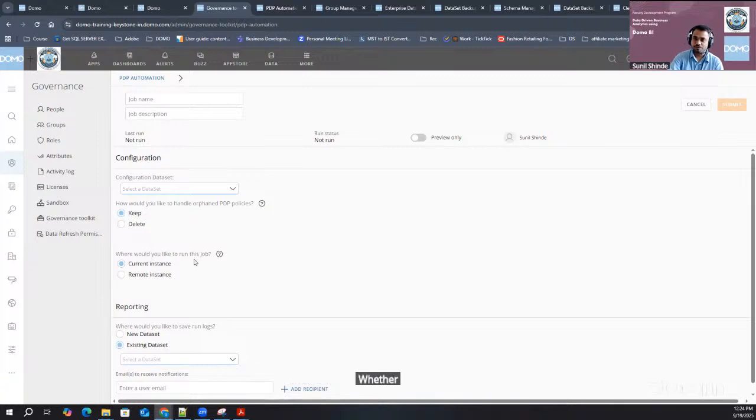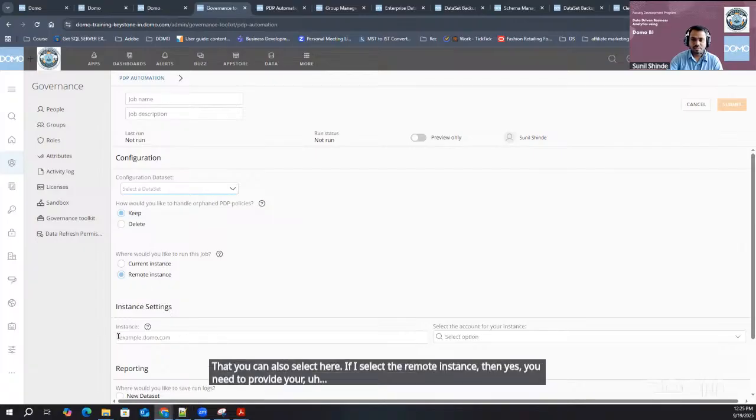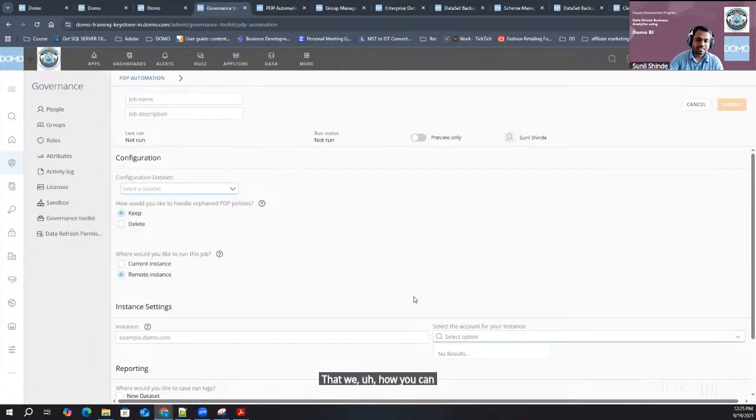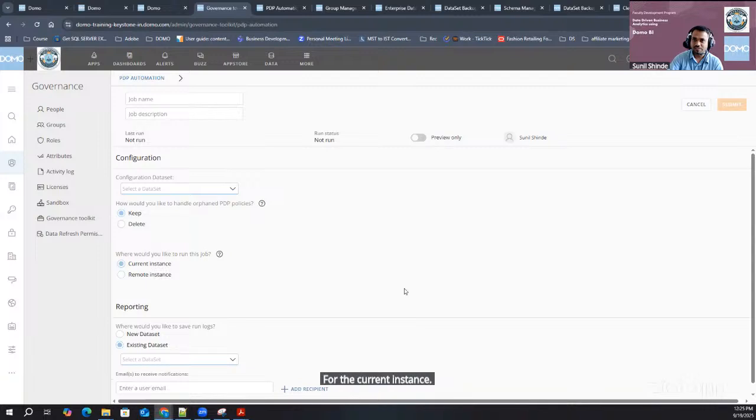Whether you want to run this job in the current instance or a remote instance, you can also select here. If I select the remote instance, then you need to provide the instance name and the account, like we just saw for the last PDP dataset, the enterprise data copy; you need to create the dataset copy account and link it here. For the current instance, it will run in the same instance.